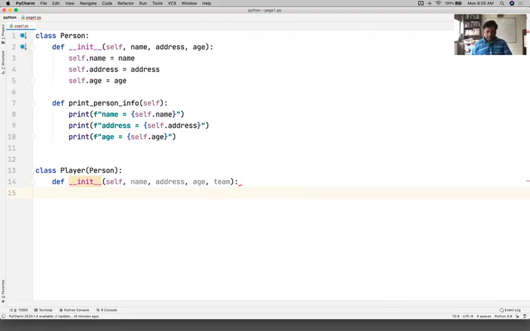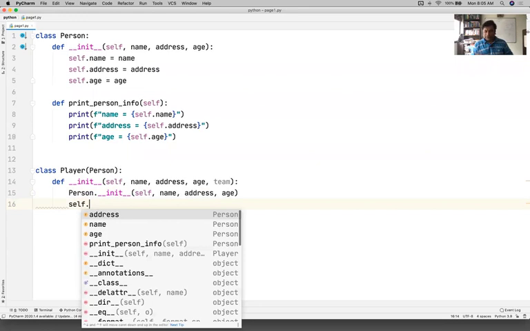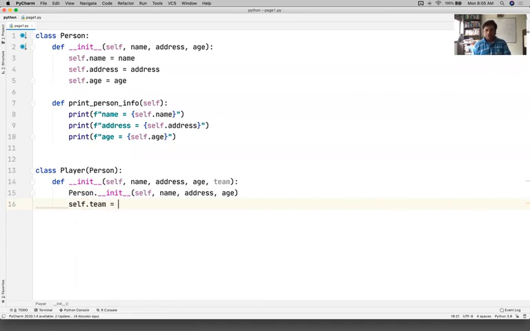Probably right here, I'm going to call Person.__init__. We'll have to pass self along with the other members like name, address, age, that's it. And the remaining part, the team, we can add right inside the player class object. So maybe I'll say self.team is equal to team. This is something we have discussed earlier.